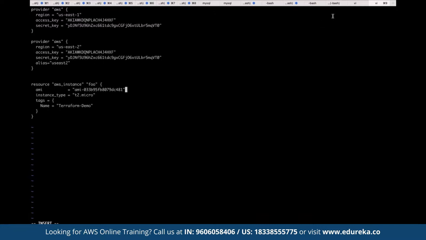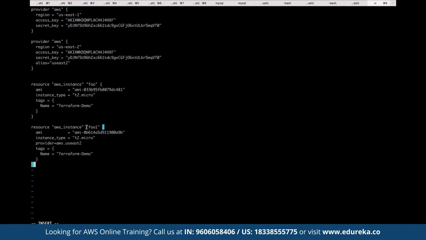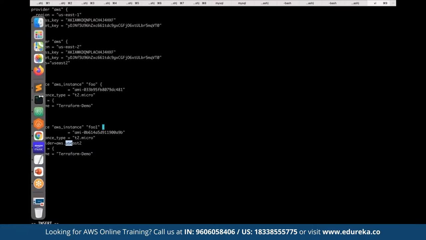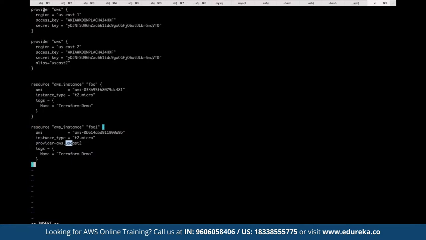okay, here I will say using this server. So I'm creating another instance, foo1. This image is coming from US East 2, which I have picked. Now here I'm telling, when you are creating this image in US East 2, I'm using the alias. I'm telling it to use the provider coming from AWS, but the region is this. So it's very clearly known that the first provider is used by default.